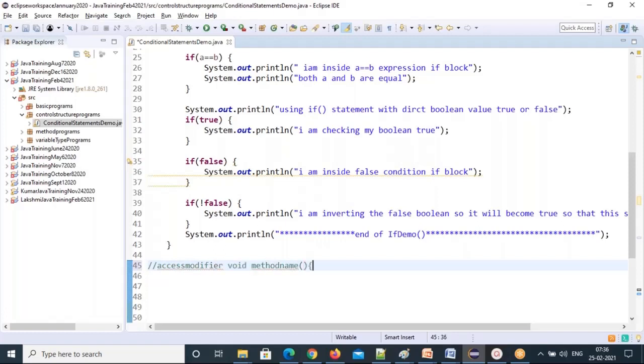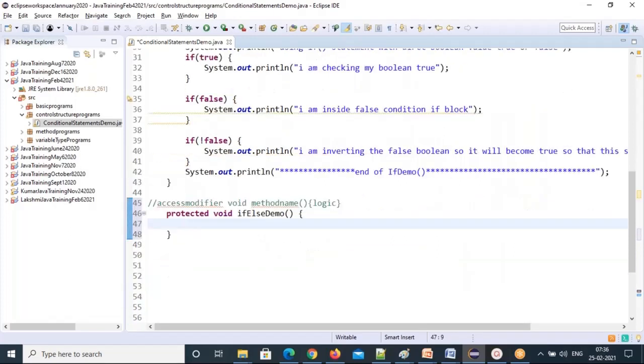Now next method I'm writing: access modifier, void, method name. I'm taking it without parameters. I'll write all the conditions. Okay, next one is protected void if else demo. I'm taking if else demo. I'm declaring three variables, local variables. What is the local variable syntax?